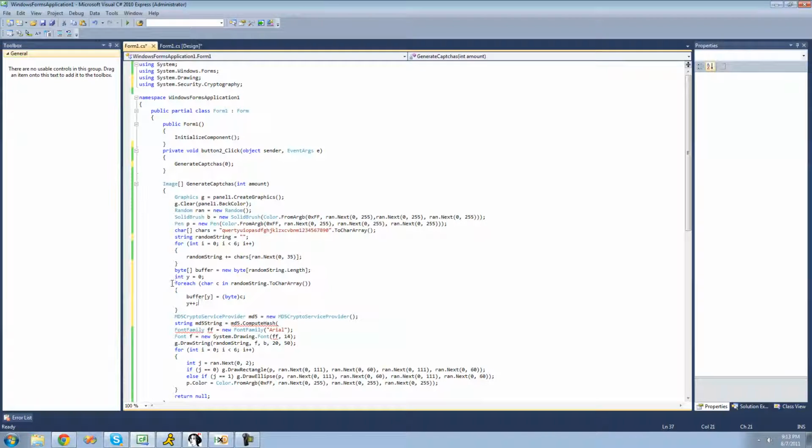Alright, so now that we have a byte array that is equal to this string, we can just get the MD5 hash of this byte array called buffer right here. So we can just say buffer. Alright, so now we successfully will calculate the MD5 hash of that random string up there.